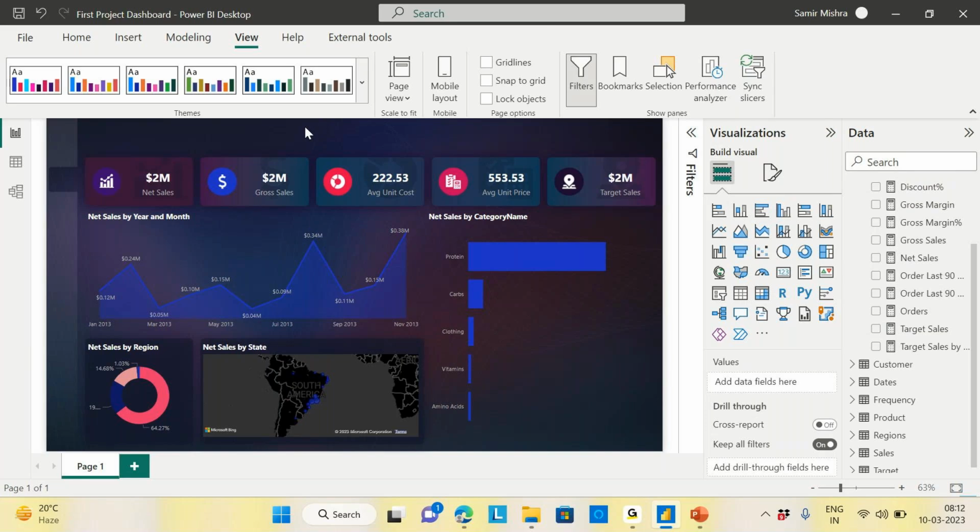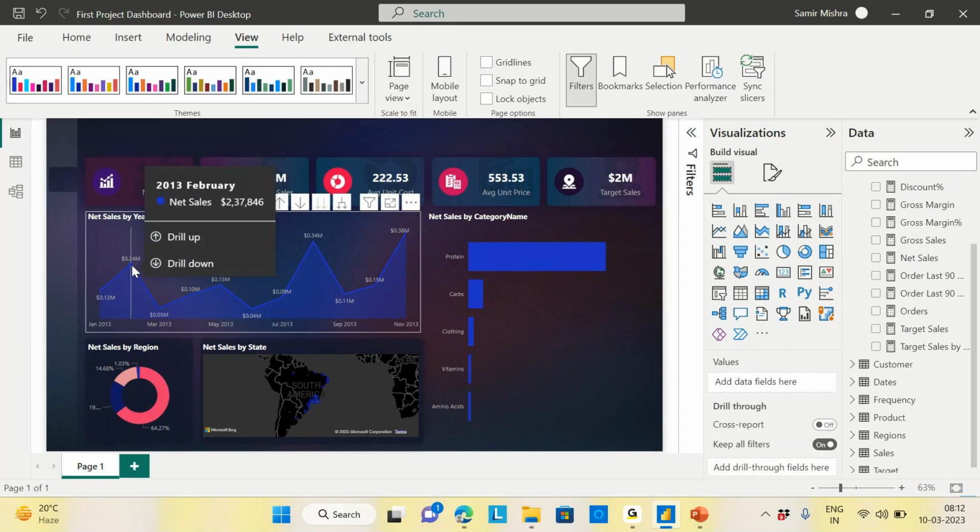Now let's switch to some other things. What are the options I have in Power BI? So one option I have in this sense: suppose I am hovering over this, I am getting something like 2013 February, then this is my net sales. So this information that you get whenever you hover over any chart, what is that called at the visualization level? Any idea?